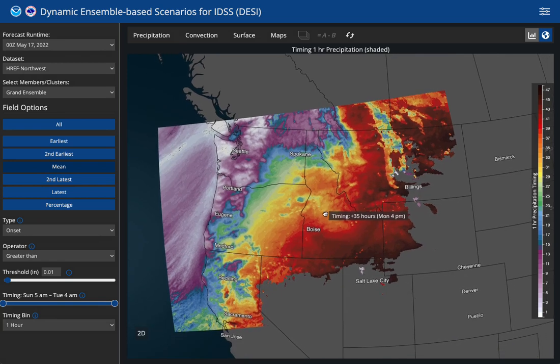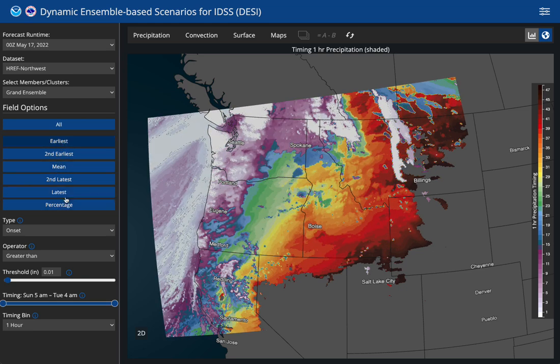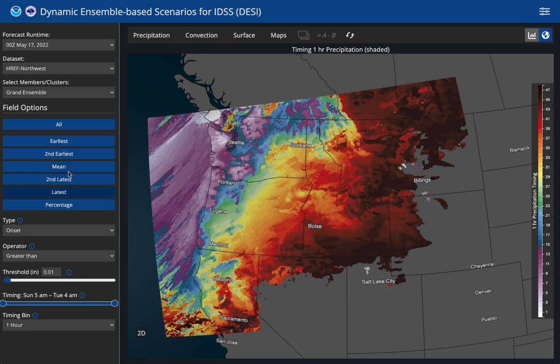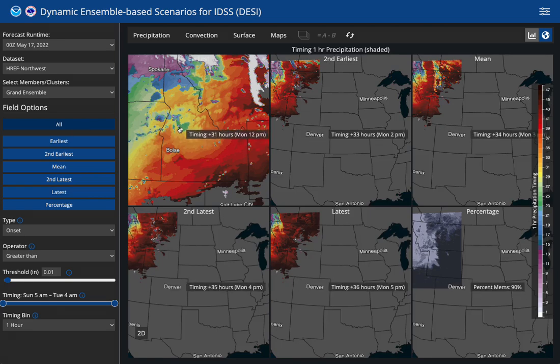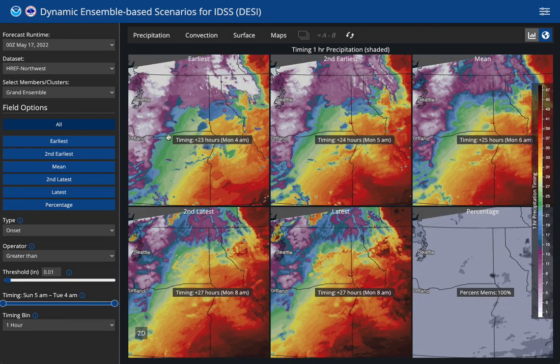Okay, the last button I have not talked about is this all button. So we're looking at the mean, the earliest, the latest. What if you wanted to look at them all at the same time? So that's where the all button comes in. So I'm going to go ahead and press it, and it's going to initialize a bunch of different maps. So it takes a second, at least the first time when you load it.